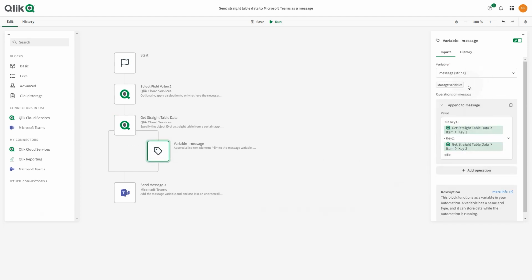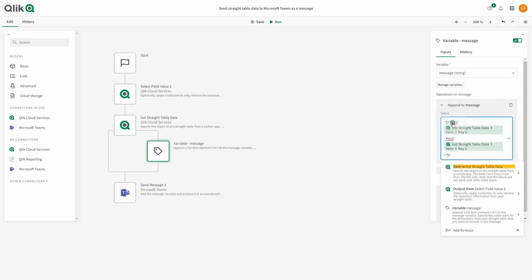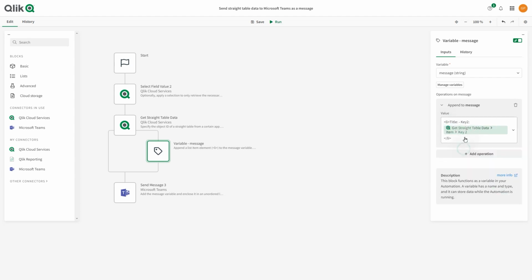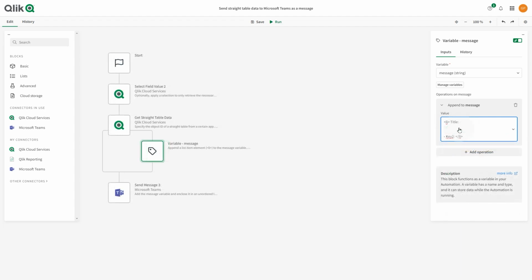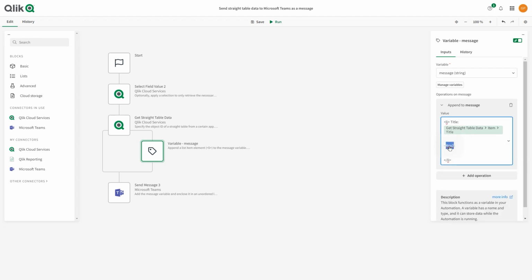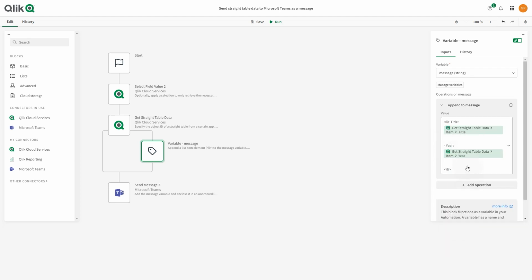In the Variable Message block, customize the message that will be sent, including values from the straight table. We add the item title from the Get Straight Table data block. Repeat this process for the other items you want to include. In our example, we'll also add the items Year, Rating, and Director.